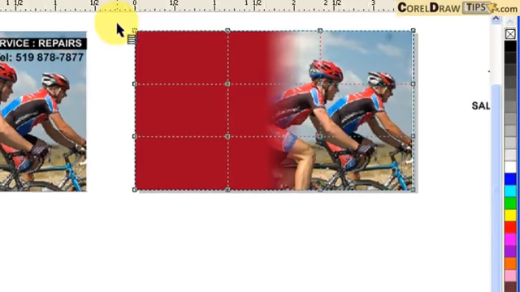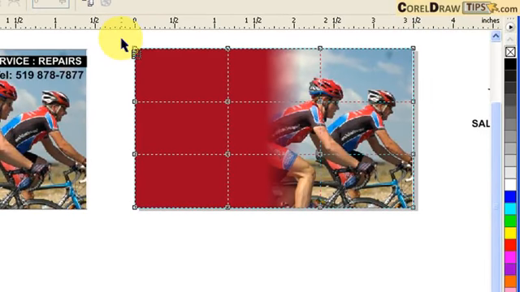Okay, how does mesh fill work? It works with, if I select this node, okay, you know it's selected because it's highlighted, and I'm going to put, say, orange here.